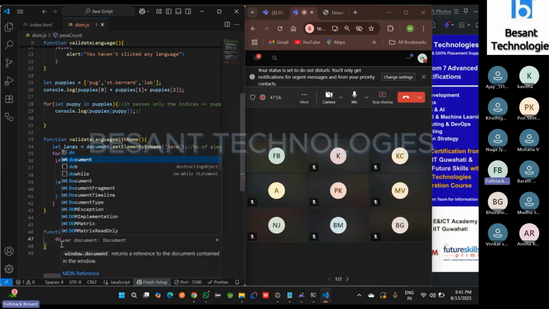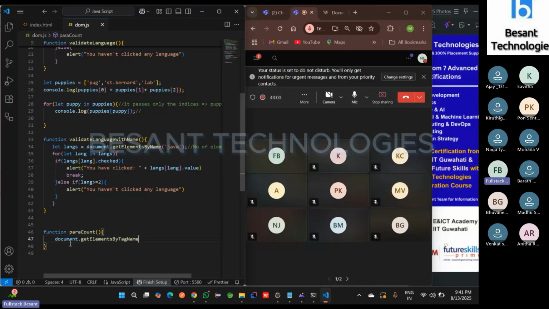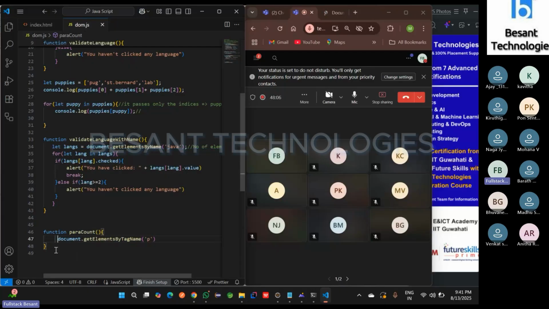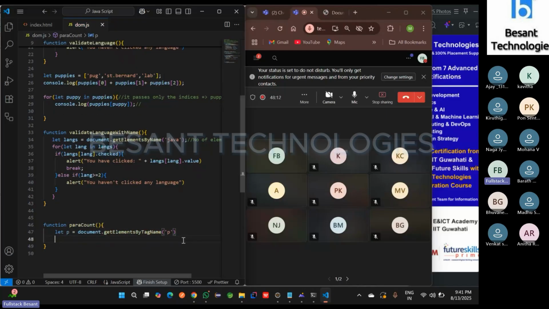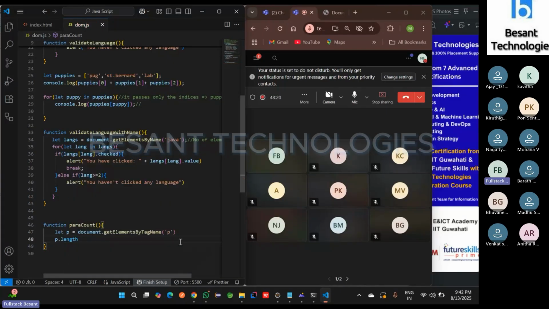Next, para count. So document.getElementsByTagName. The element tag name is p. Put that into the paragraph variable, so all the paragraphs we have here. With this paragraph variable we can do anything now, whatever you want. You can check the length of this.